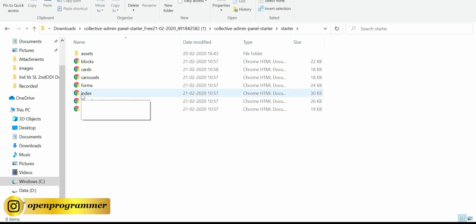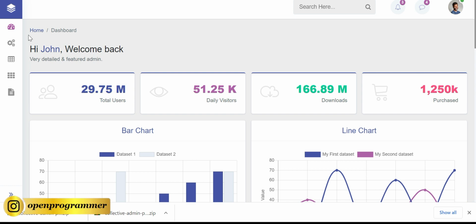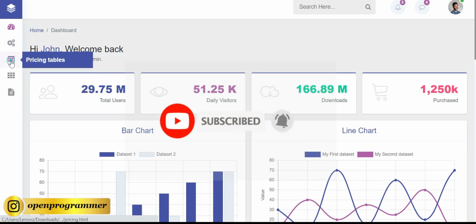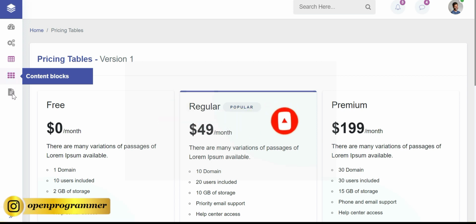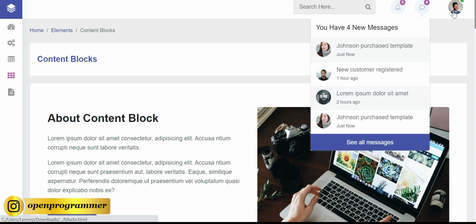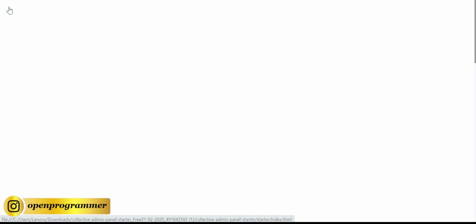If I click on index, because this is the starter page of every HTML template, go to the browser. Here it will open the downloaded template. Let's wait for a moment. Here it is. So you can see the same template has been downloaded on your local machine. Now if you click on the buttons, it will perform the activities whatever it was expected to do. Again, you can see the notifications are working, the profile is working, perfect. So everything is working as expected.